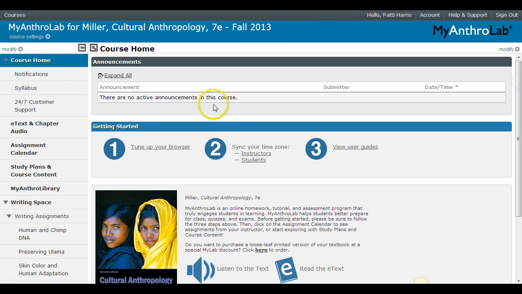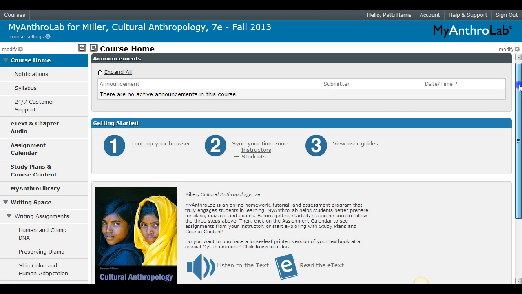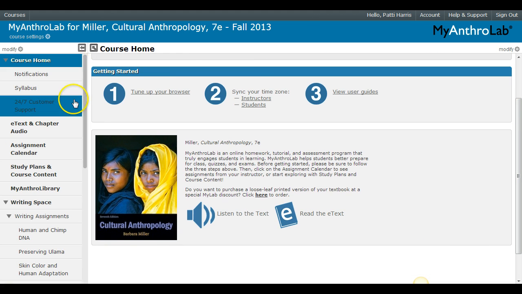So we've got our course homepage right here. You've got your announcement bar at the top, so any announcements that you'd like to make, your students will see right away. We have a little getting started bar, so the student can actually tune up their browser, make sure that they have all of the necessary plugins so that the lab runs smoothly. We have a user guide here. It's very interactive. The user guide is very easy to use and can help you if you get stuck during your experience in the lab.